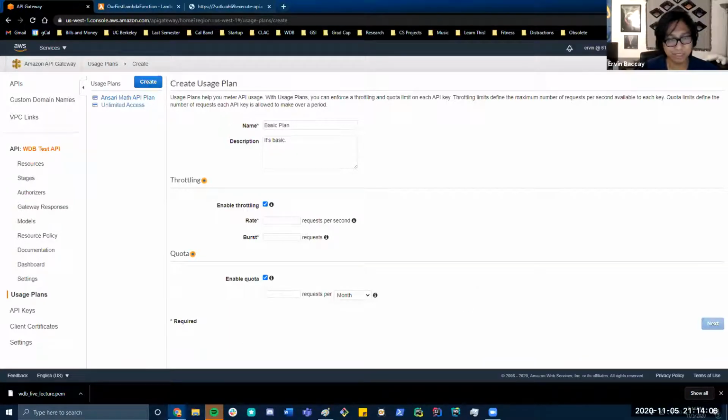So right now I'm just going to put the default. I think it was not 5,000, was it 5? I don't remember the default, but I'm just going to put 500 requests per second as a rate and 1,000 for a burst. A burst is just if a lot of people are using the same API key and a lot of people call your API at the same time. That's what the burst would be.